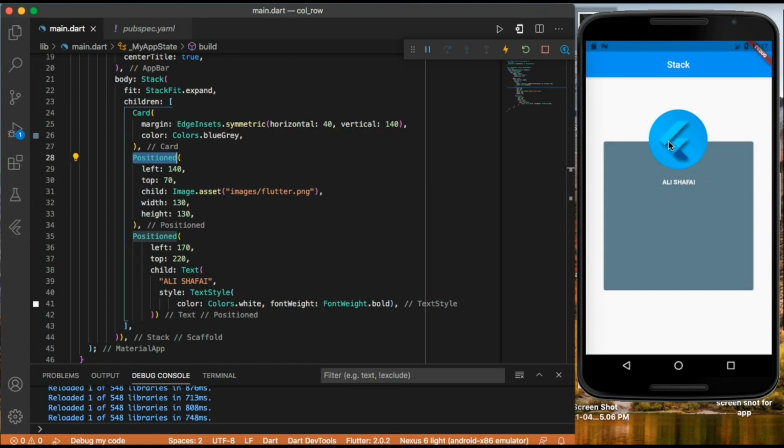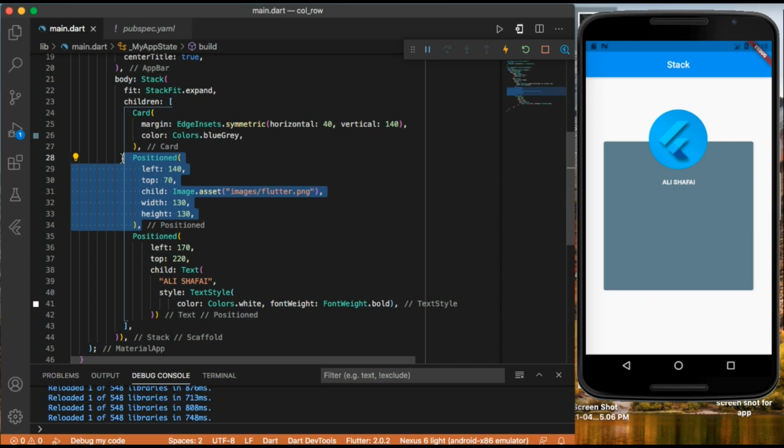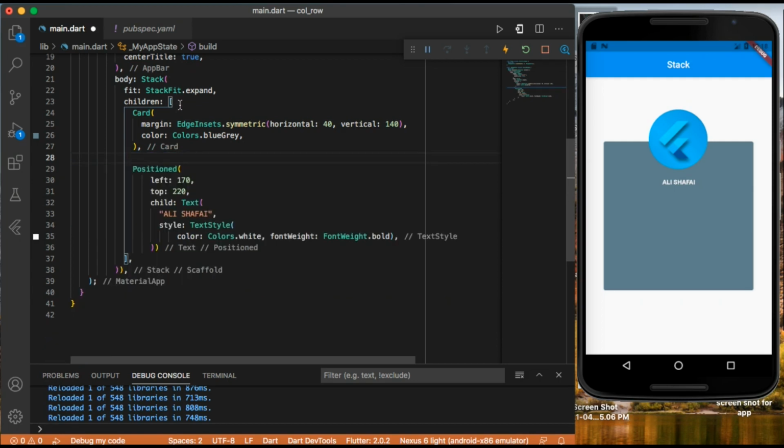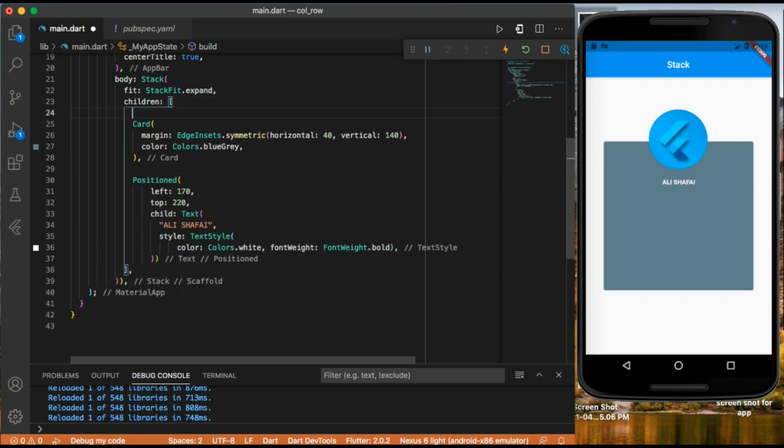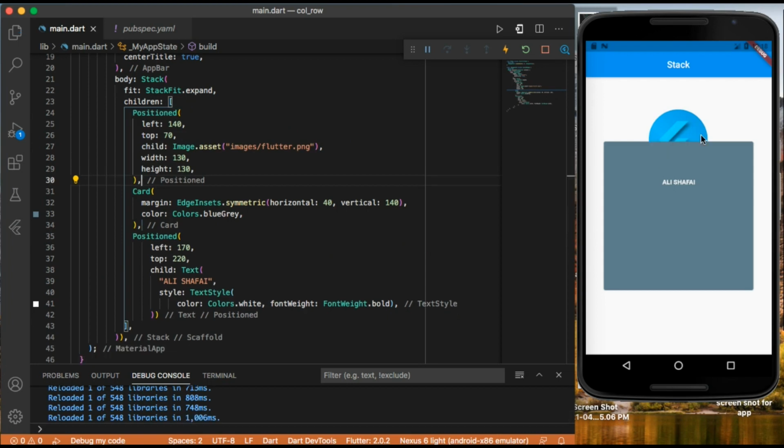How can I, for example, put this image behind this card? By selecting this positioned widget and pressing control X, then pasting it before the card and saving it. Now we have the card above the image. So we don't want that, so we can undo that.